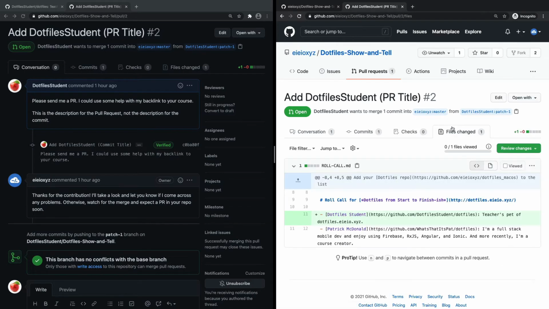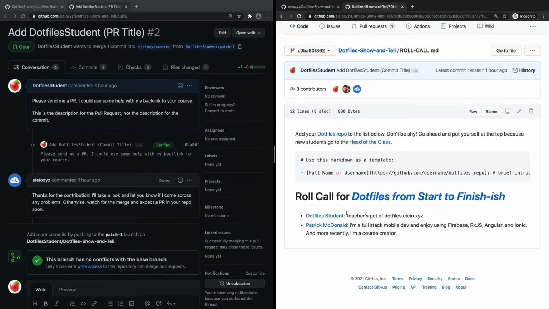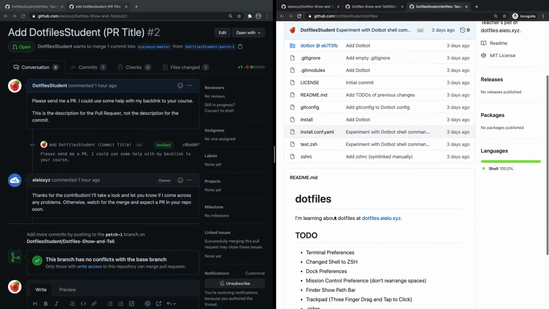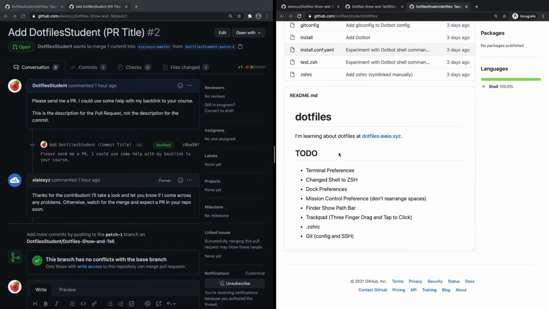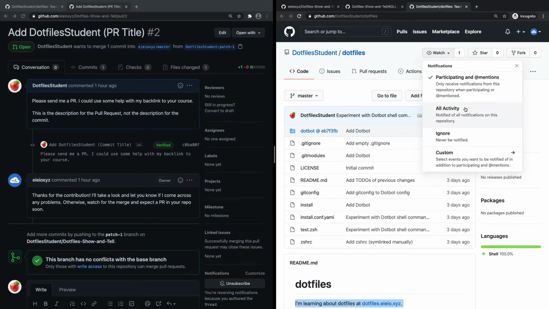Now I'll take a look under Files Changed, and I see your change right here. I can click these three dots and view the file, so I can check out your work before merging it in. I'll test your link by trying to open your repo in a new tab, and that works. Now, if I scroll down here, I see a backlink back to the course URL, which I really appreciate. Now I'll scroll up to the top and hit this Watch drop-down and change it so that I watch all the activity you make to your repo.